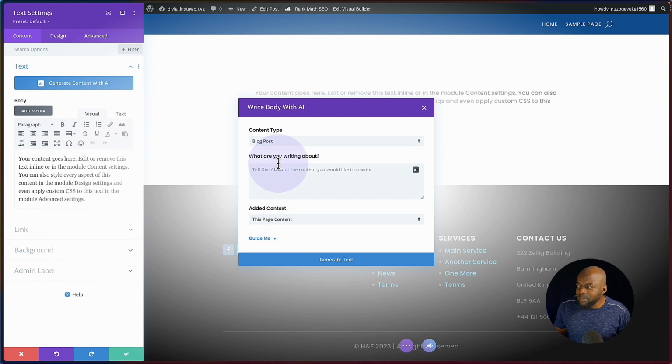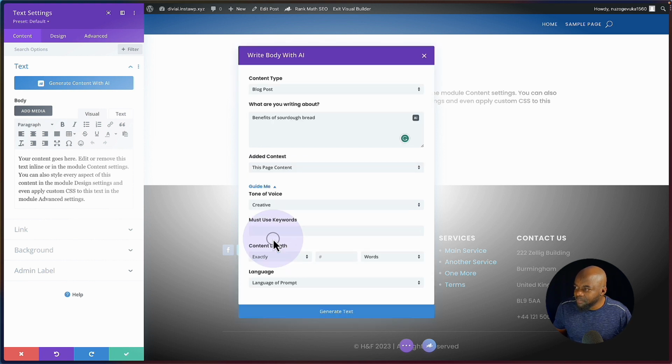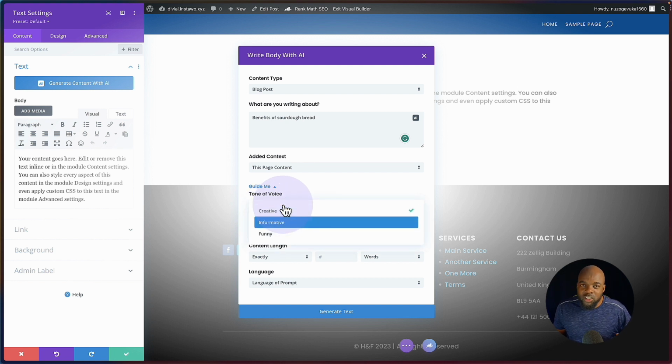Next, it's asking me what I should write about, or what the blog post is about. So I'm going to say benefits of sourdough bread. Now over here, and this is also very, very important, don't go ahead and click on generate text. What you want to do is to come over here and click on guide me. So this now is where we can set our tone. Do you want it to be creative? Do you want it to be informative? Do you want it to be funny? So here I'm going to say informative because this is quite serious.